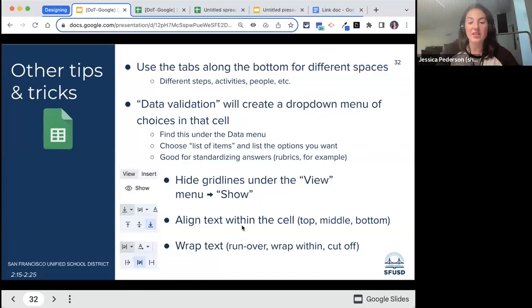You can also align the text within the cell. If you drag the row to make it really tall and you've got this big cell and you start typing, it'll start at the bottom. The bottom is the default, but there's a button in the toolbar, a line with a down arrow, that is how you move the text up to the top or put it in the middle of the cell.